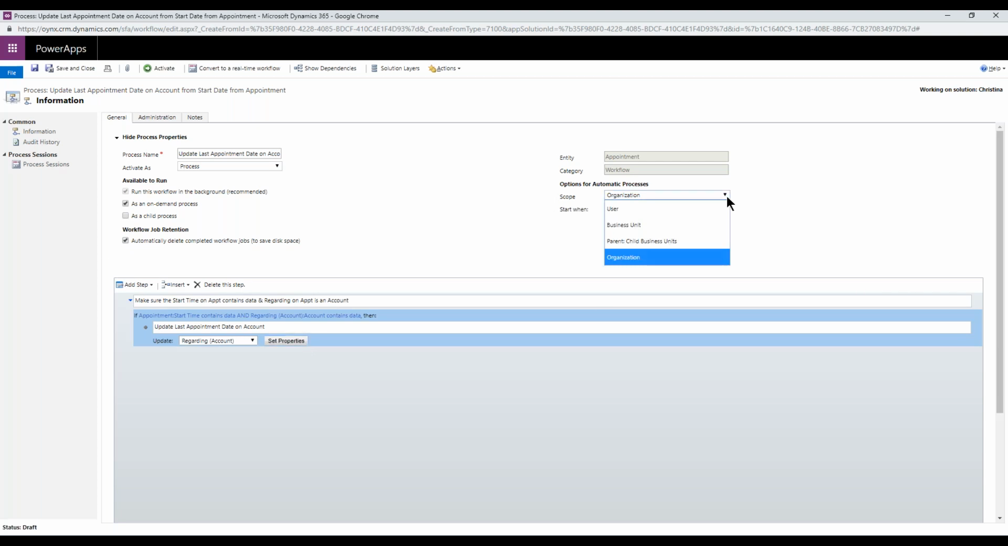Your scope. So you have different scopes. You have a user scope, business unit, parent-child business unit, and organization. When you create a new workflow, it defaults to user. What this means is that the owner of the workflow must be the person triggering the action on the record. So if I leave this set to scope of user and I publish this and it's the perfect workflow and I want everybody to be able to use it, that's not going to happen. If I leave this as user and I activate this workflow, it's only going to run for records that I create or that I update with whatever field changes in here.